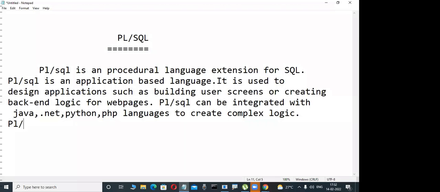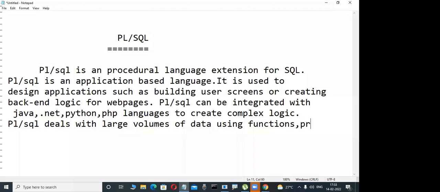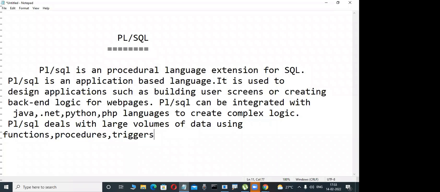PLSQL deals with large volumes of data using functions, procedures, triggers, packages, and control structures.